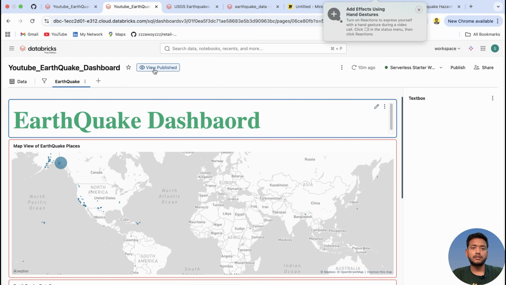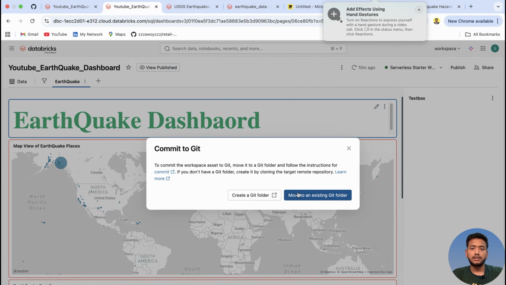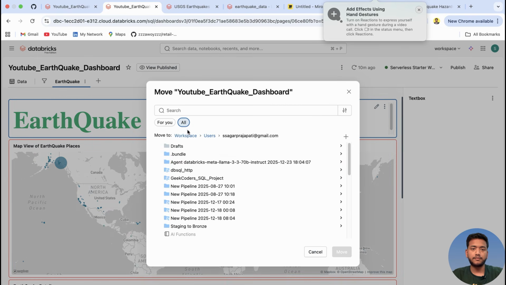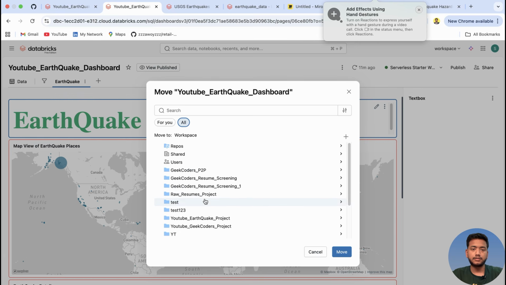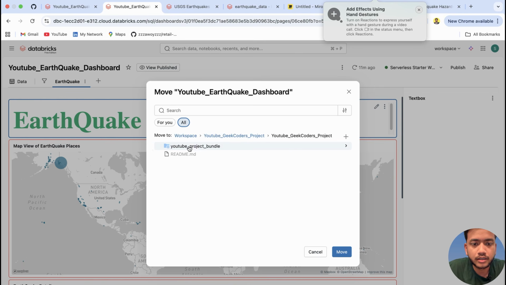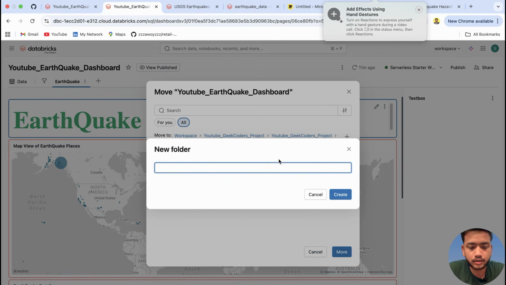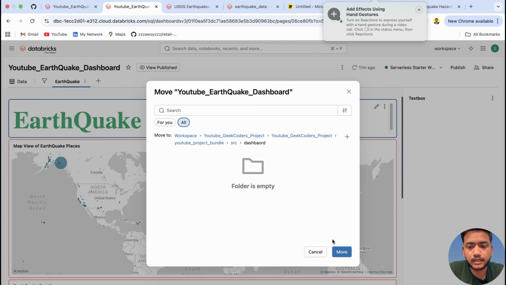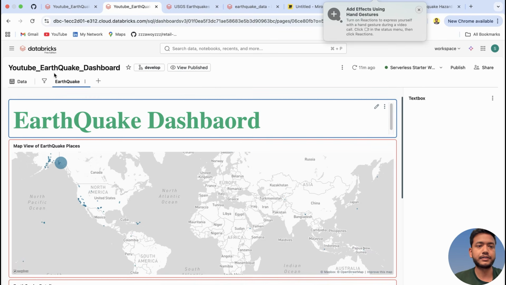Okay. Now what am I going to do? I'm going to commit this to the Git folder that we have, right? So here I have this, src, and here I'm going to create a folder called dashboard and move it here. Very good.